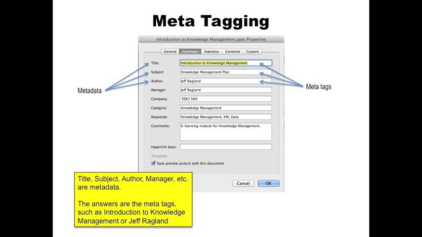Okay, hopefully you have a little bit better understanding of metadata, meta tagging. This screenshot will help to reinforce it a little bit more. At this point, go ahead and close out, take the assessment on metadata, meta tagging, and proceed to the final module on email and file distribution.